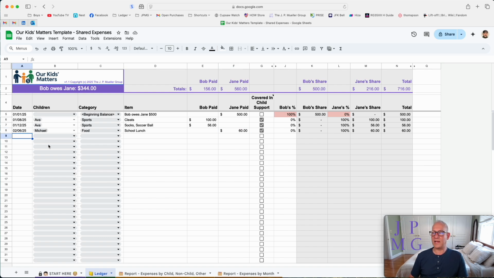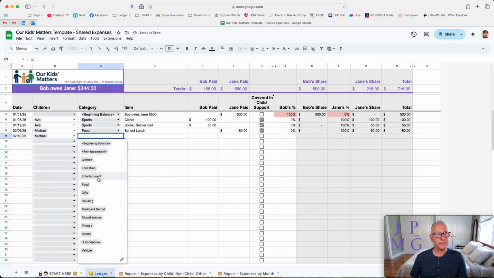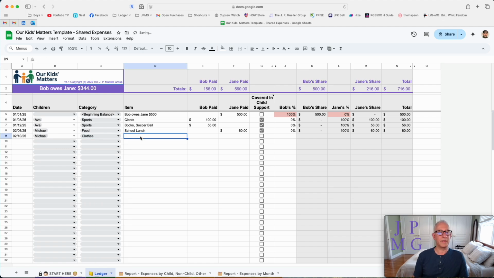All right, let's do another one that might be out of child support. And again, check with your professionals on what applies to you in your state and your specific situation. Let's say Michael has some clothes. And let's say jeans. And Jane paid $80 for that. Again, we check child support and it goes to a 0-100 split. All right, and it doesn't change the total because Jane was paying for it instead of Bob.